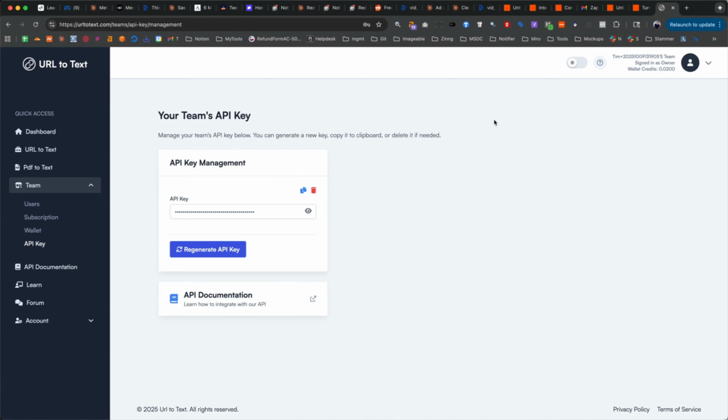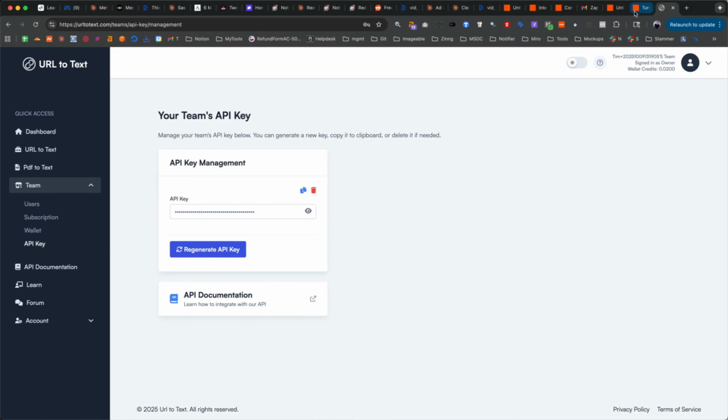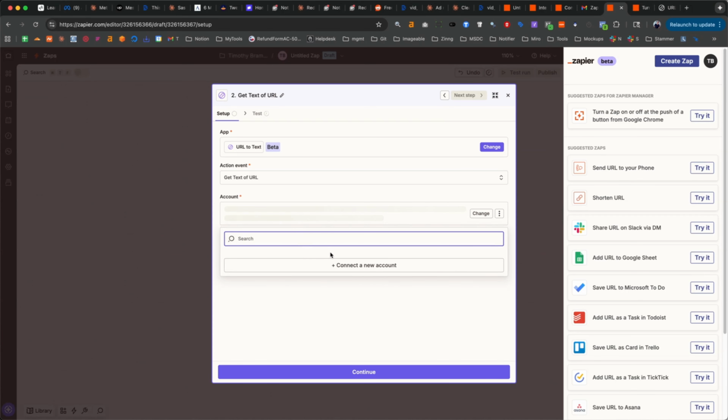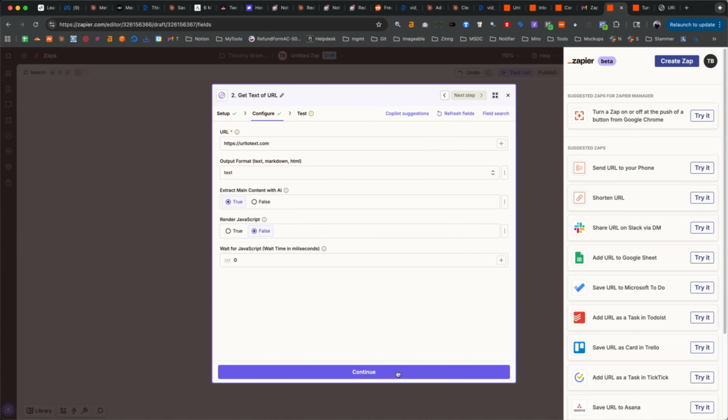Now I am going to go back to that pop-up that occurred in Zapier, and I am just going to paste my API key in here. So we will click yes, continue to URL to text. It's going to validate quickly that this is a working API key on the URL to text platform, and it looks like it has done that. So we are going to go back into here. And now we should see this account show up. There it is. And now I am just going to click continue.